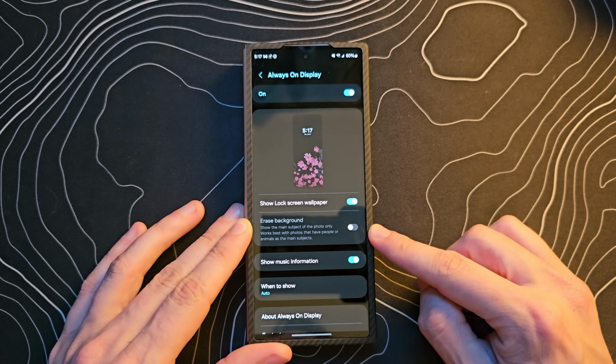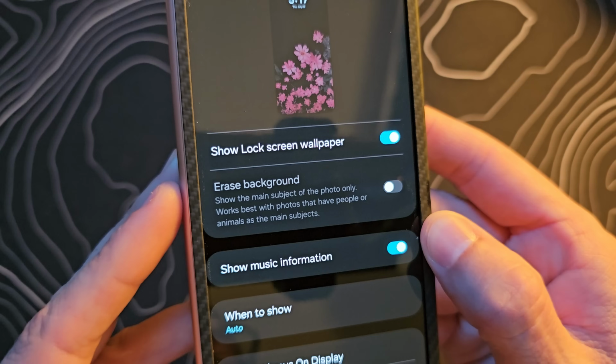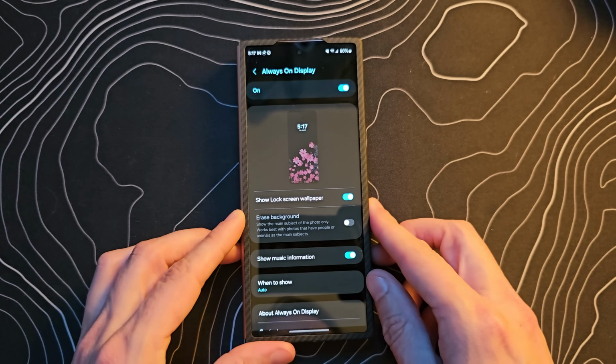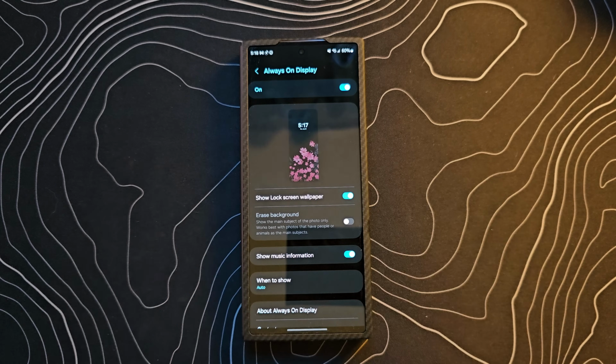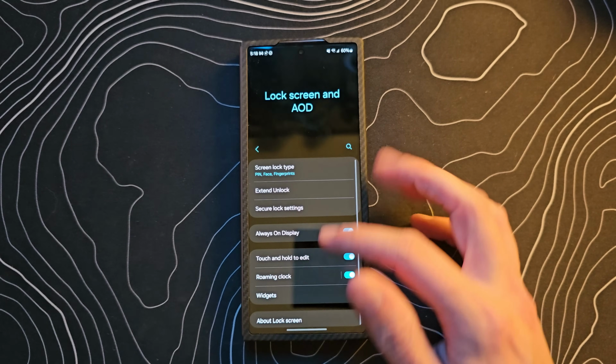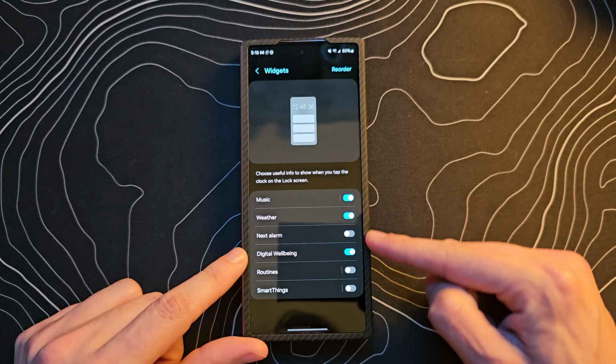Now, there's also an option here for erase background. As you can see, it's going to look for a subject, basically a person or an animal, and it's going to try to erase that background from it. That's actually a pretty cool idea to give that always on display a little bit of a different look. If we go back here, now we're looking at lock screen specifically. Let's go to widgets, because you can turn different widgets on.